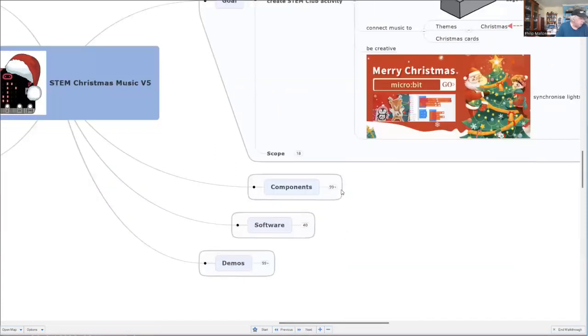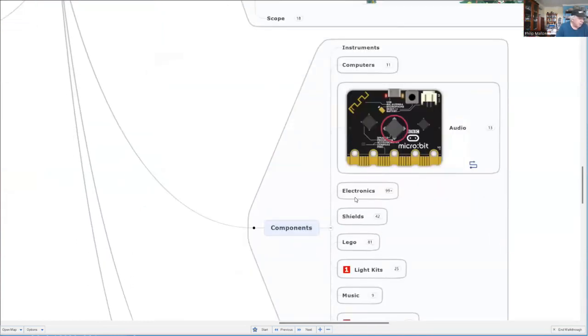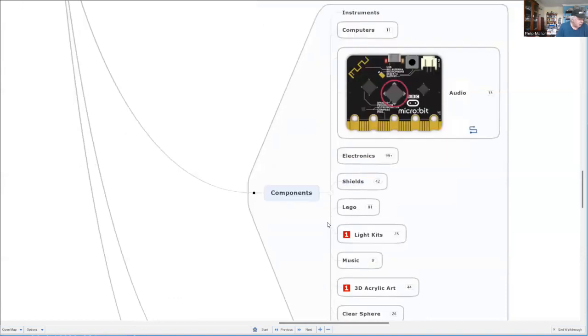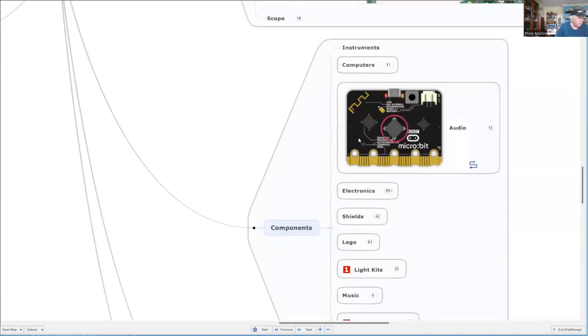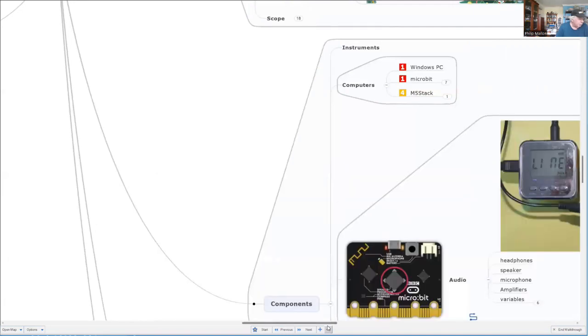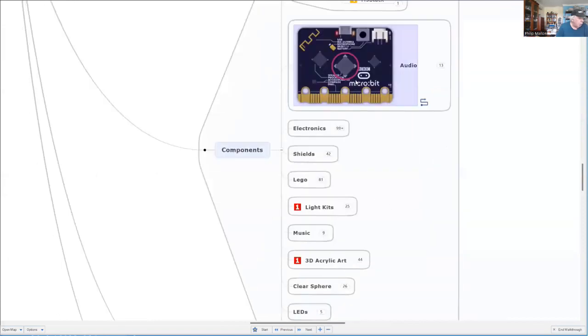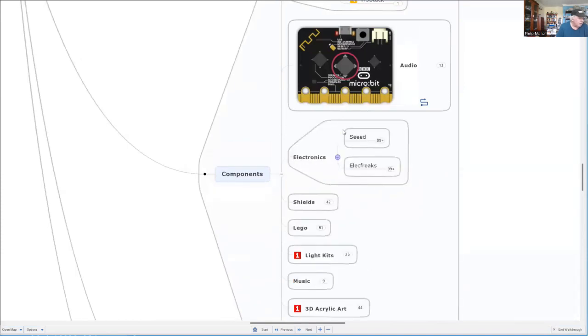So, some of the components that we're using are computers, audio devices, electronics. There'll be shields, Lego, and we might have a look at a couple of those. So the main one will be the Windows PC and the microbit. And for audio devices, to make it a little bit more interesting, we've got a small speaker on the microbit computer, but we could extend that.